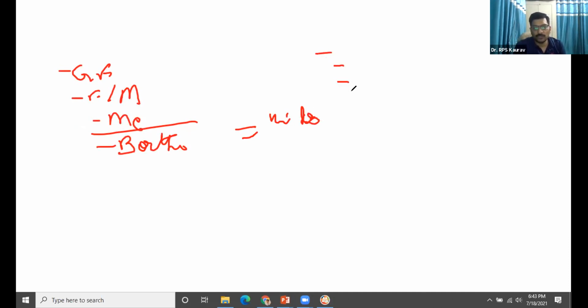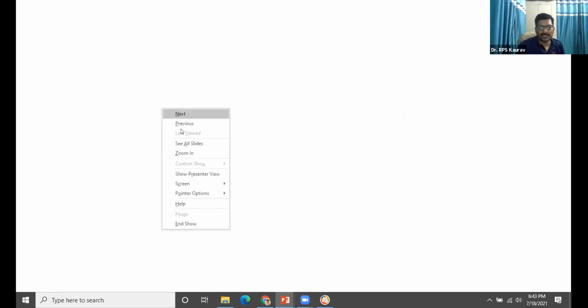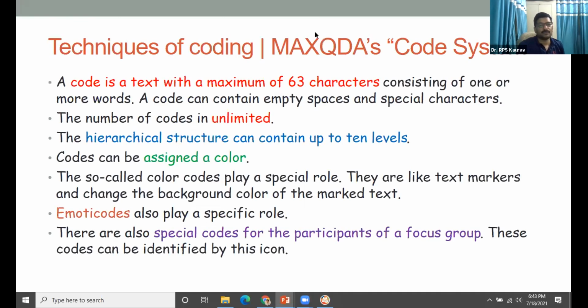You can maintain up to 10 levels of hierarchy in Maxqda, whereas most other software allows up to 5 or 6 levels. This 10-level hierarchy is very, very inclusive. However, I have not seen anyone using 10 levels. Yes, this is the extensiveness of the software, which offers it up to the best.